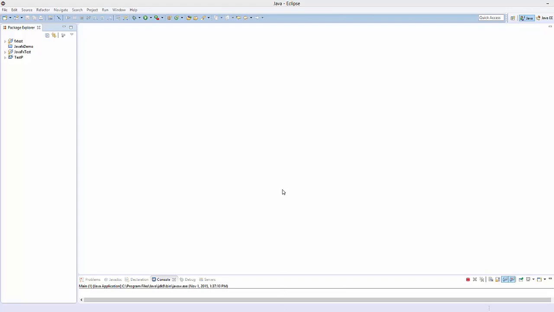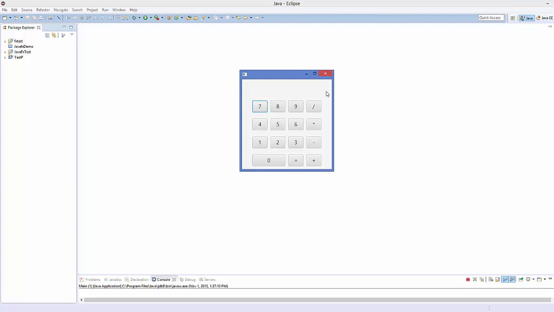In this video and in the next video, I'm going to show you how you can create a simple calculator using JavaFX based on the Model View Controller design pattern, or MVC design pattern. So let's first see how our design will look and how it will work.